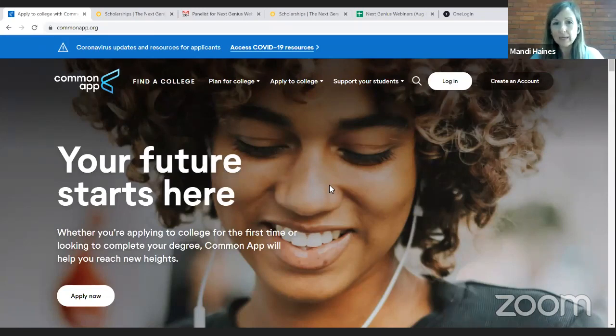So before I go into creating an account, I just want to introduce you all to Common App. And I am going to actually take this, see if I can drop this into the chat a little bit later on. I'll drop into the chat the Common App home site so that you can have that handy to go ahead and create your account. But this website is a wealth of information for you.